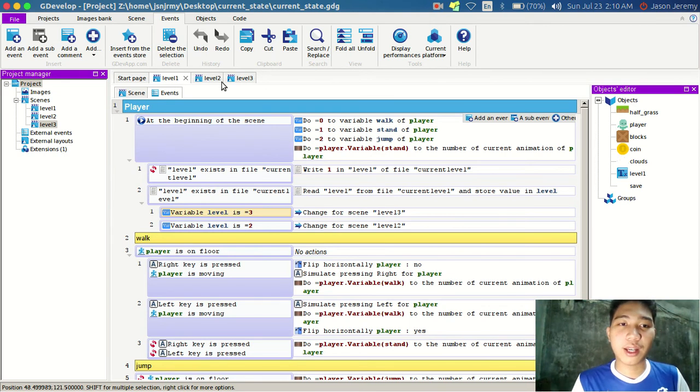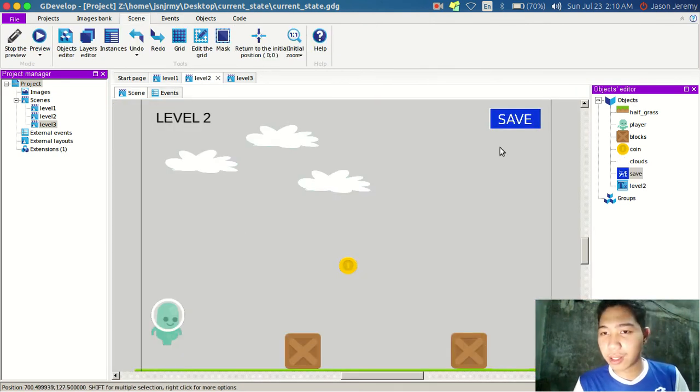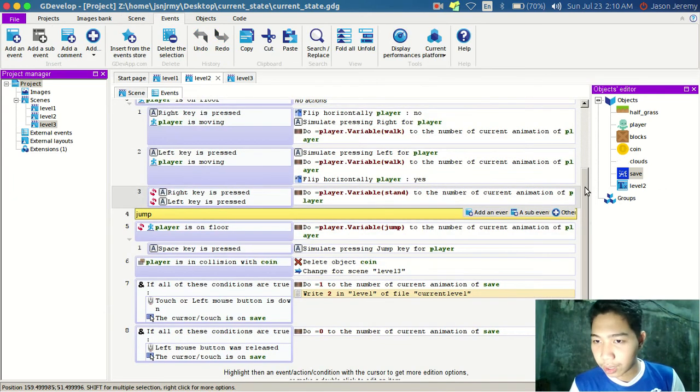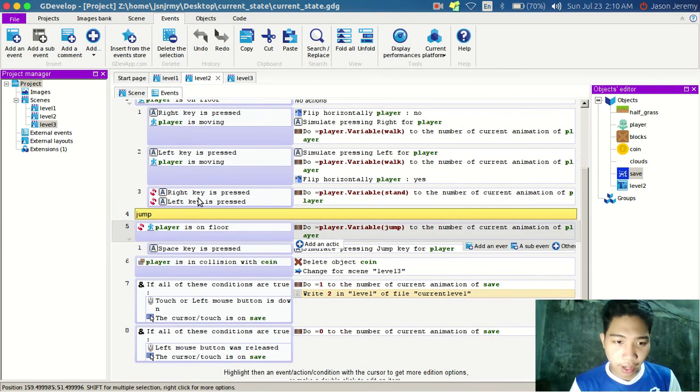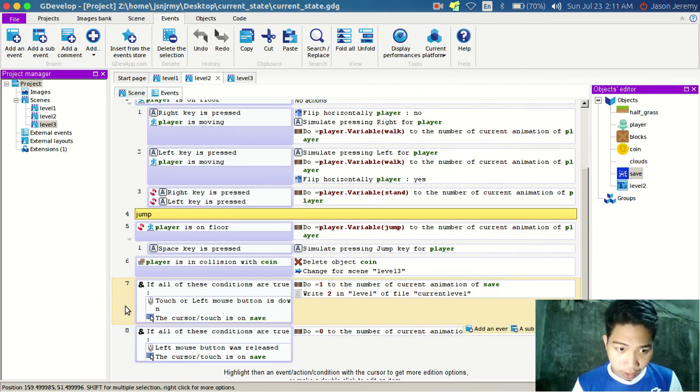Now, how do we write on that file? Let's say we have here level 2. As you can see, we have save buttons. So let's go through that. At the end of the events, I have here the button. If the button was clicked, we write 2 in that file. Meaning we save the value 2, which is level 2, on the current level file.